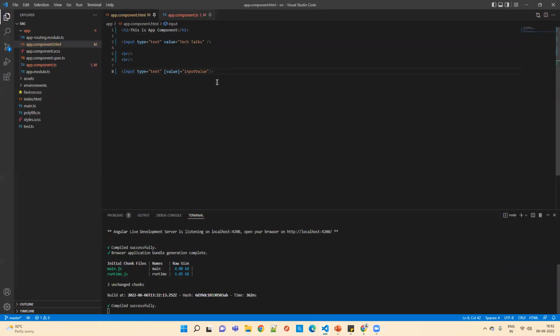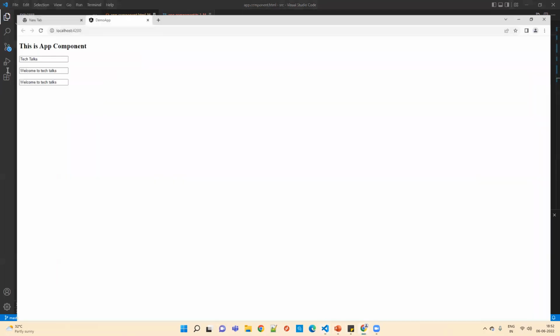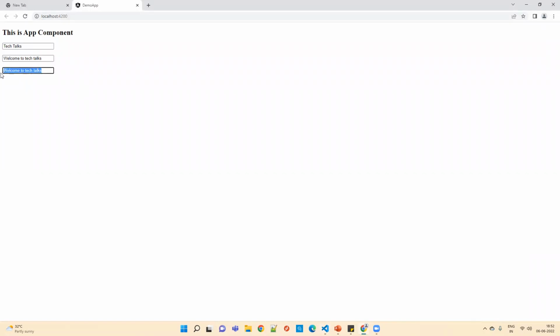Okay. Another way, instead of the square brackets, you can use bind-property. So how? We'll see. Br tag. Here I'm creating an input type text, and here I'm using bind-value equal to, assigning the same value to it. Let's save this. Go to the browser. You can see this text box with the value Welcome to Tech Talks.